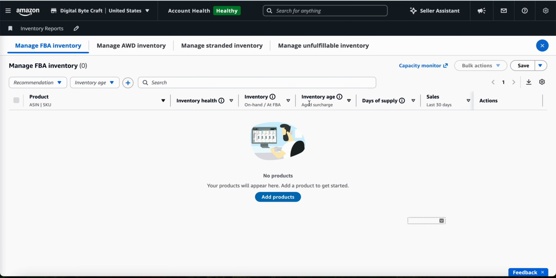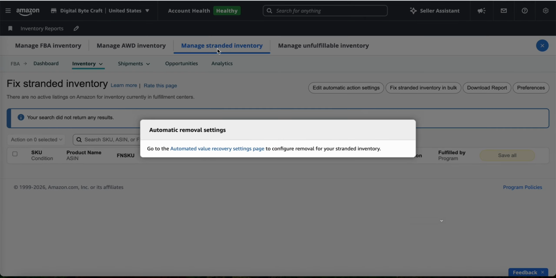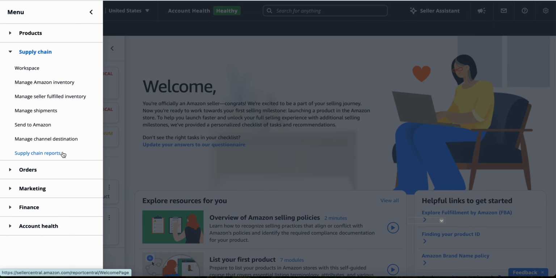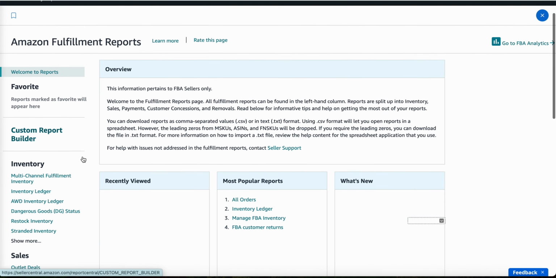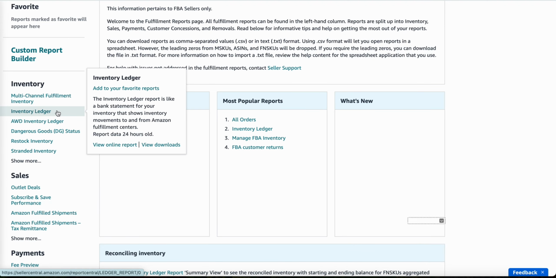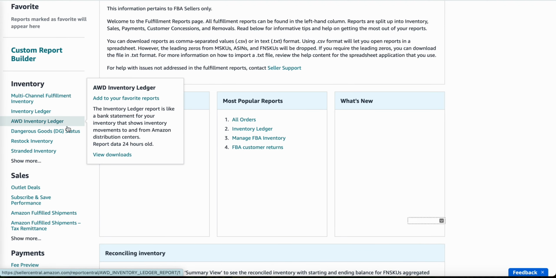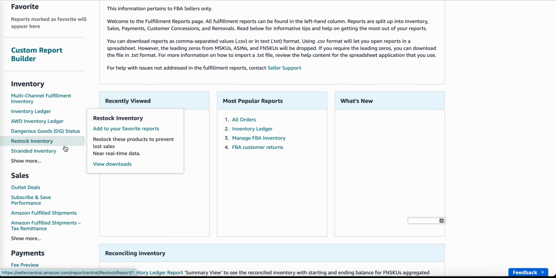Product, inventory, date of supply, then we have sales, actions. This page suggests whether your current Amazon inventory is excess or you should reorder it. So you would see it. Then this is manage stranded inventory. Manage stranded inventory means there are some actions that you have to take to get that stranded inventory back live. Then we have here the supply chain reports. In supply chain reports you can see different reports here. We will explore those later. Multi-channel fulfillment report, inventory ledger, AWD inventory ledger, dangerous goods status, restock inventory, standard inventory.